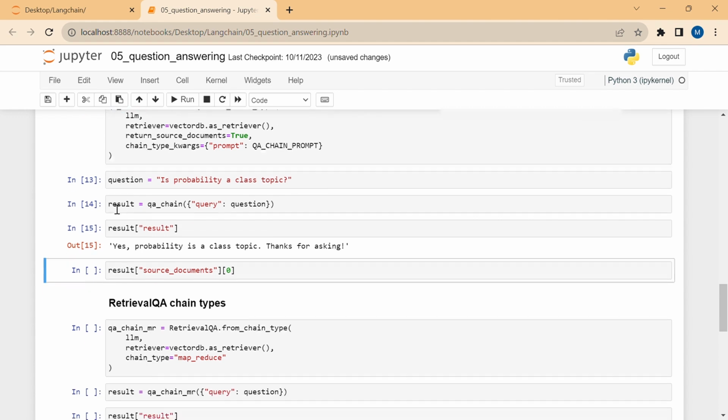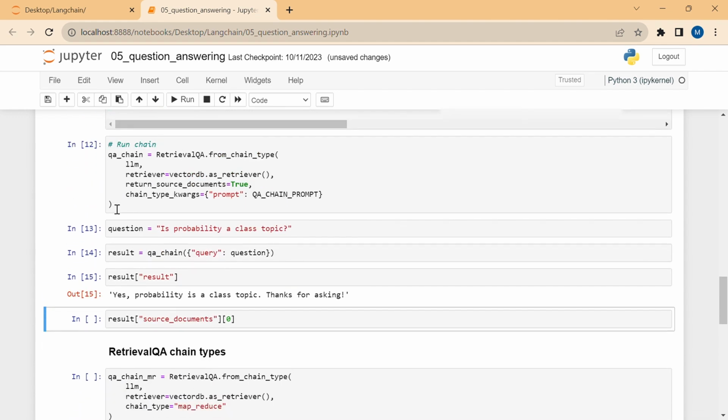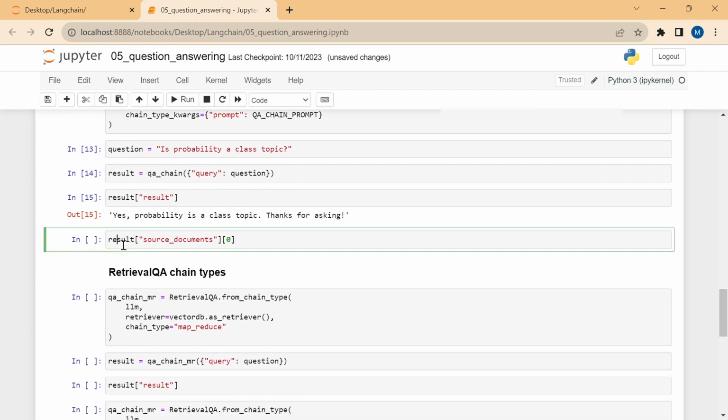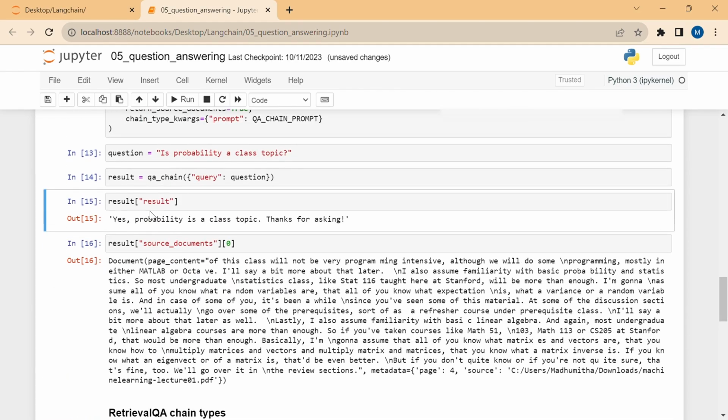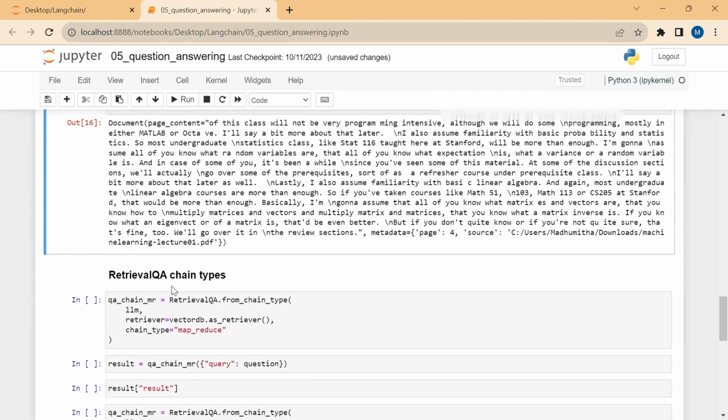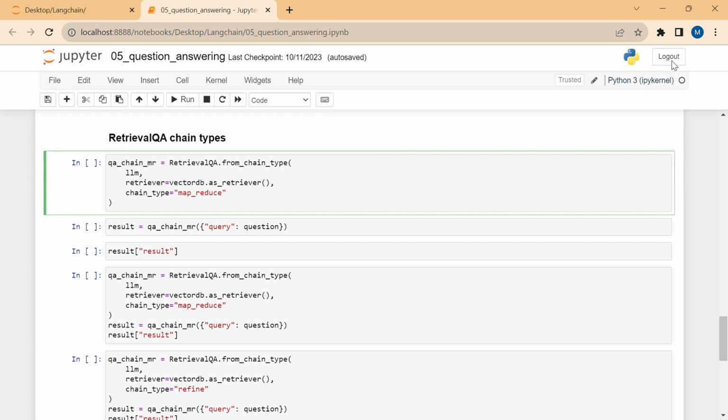You can go refer to it, and it also says thanks for asking, because according to my prompt, my model is being gentle to me. It is really necessary for a model to be gentle to the user, right? So I got the output. I'm wondering where this output came from, where the model found whether I have probability in my class or not. So we can search for a source document. The source document is this, and it says the probability is present in my PDF. So it works. Now let's go to the topic, retrieval QA chain type.